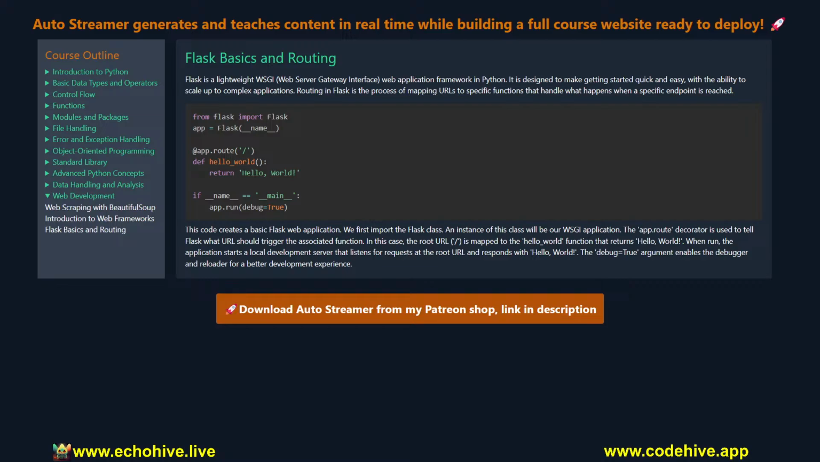We first import the Flask class. An instance of this class will be our WSGI application. The app.route decorator is used to tell Flask what URL should trigger the associated function. In this case, the root URL / is mapped to the hello_world function that returns hello world. When run, the application starts a local development server that listens for requests at the root URL and responds with hello world. The debug=True argument enables the debugger and reloader for a better development experience.